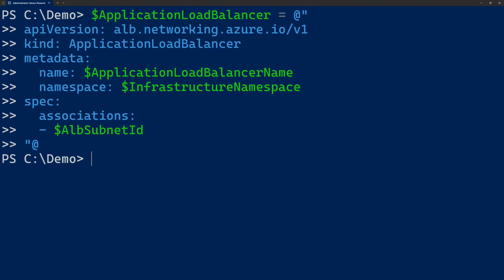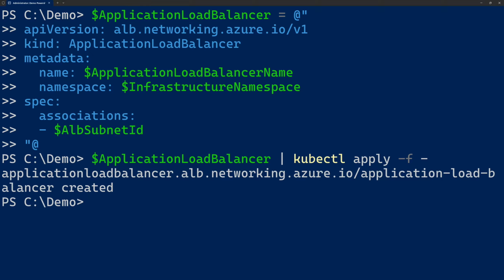Then we're going to save this in a variable, and in the next step we can apply this variable with just a simple kubectl apply, and the -f is the variable we just configured. So I execute this because it will take around 5 to 6 minutes, but while this is running, let's take a look at what we have just deployed.